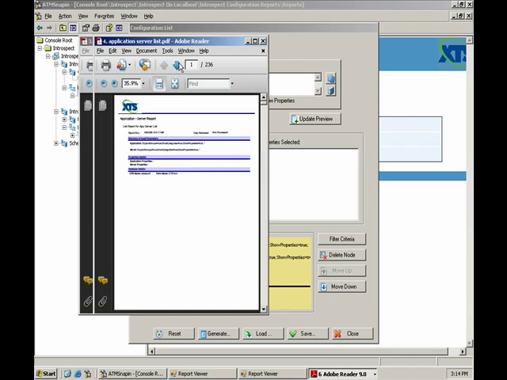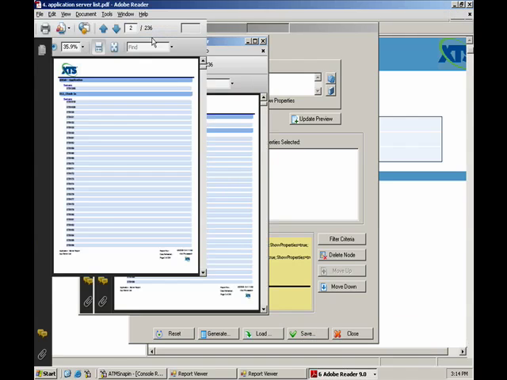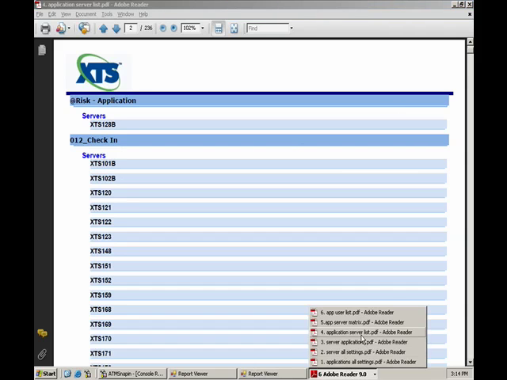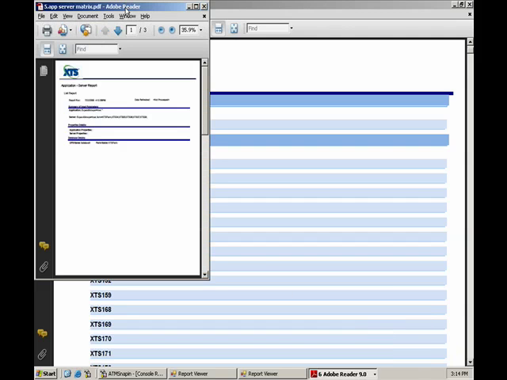Again, like I said, you can mix and match these. So by application, I can see what servers it's on. And then the thing that I haven't shown yet is I've just been showing the list report generator. We also have matrix reports as well.